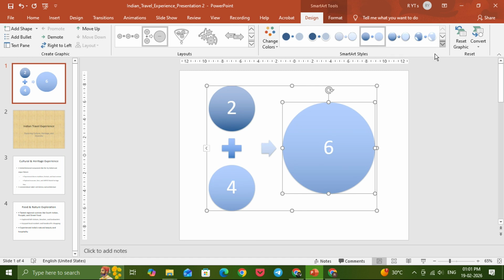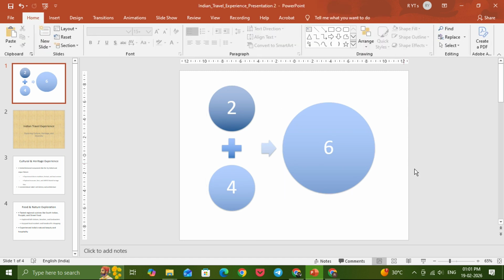And that's it! You now know how to insert a SmartArt graphic, choose a layout, add and edit text, reposition and resize it, and even change its colors to match your presentation design. SmartArt is one of the fastest ways to make your slides look structured and professional without spending extra time designing shapes manually.